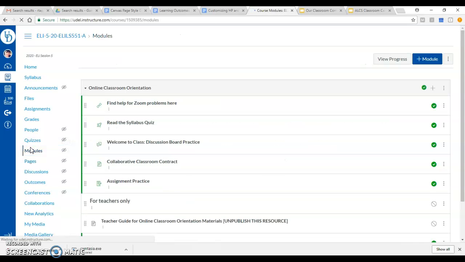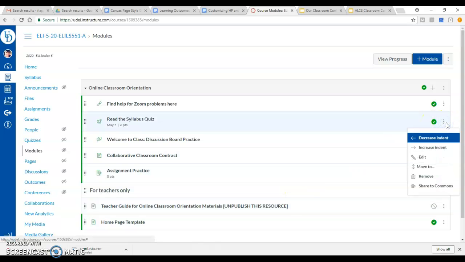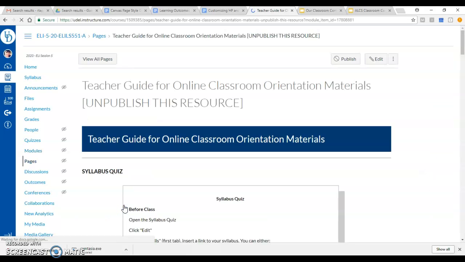The last steps to update your online classroom orientation module will be to go into the discussion board practice and the assignment practice to take a look and see if that is suited towards your needs. Anything that you don't want to use this session, you can either unpublish or you can click the 3 dots to remove. For directions for the assignment and the discussion board practice, click on the classroom orientation materials.